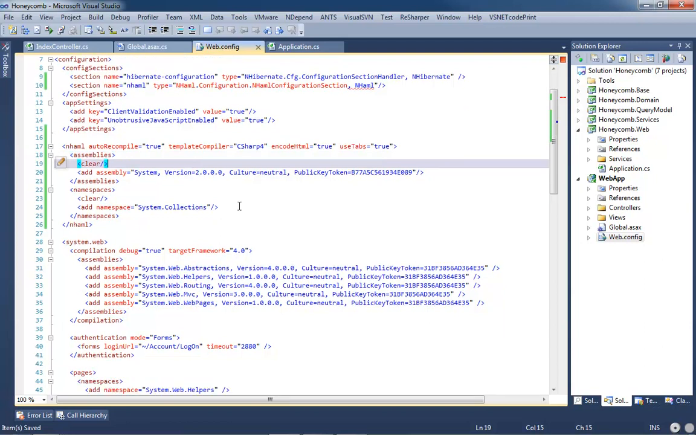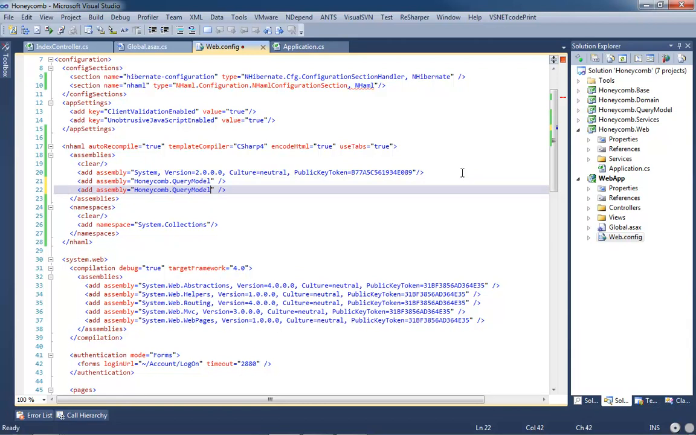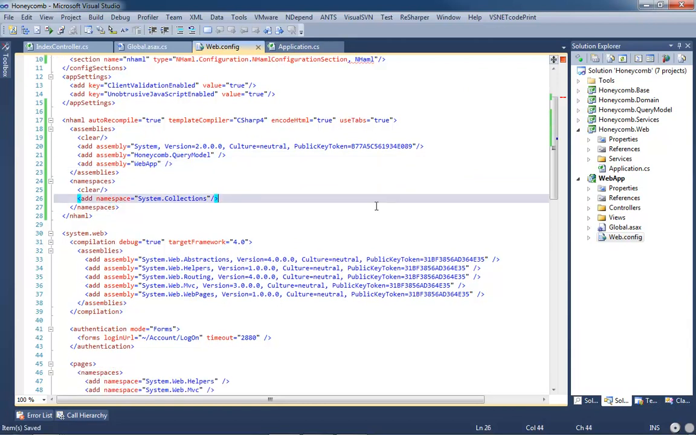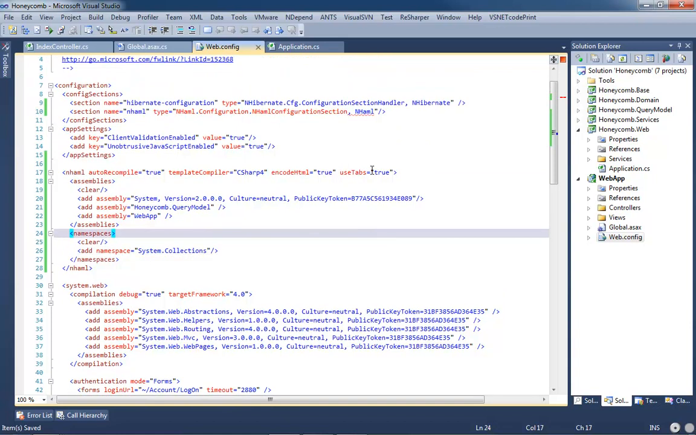Now we need the system assembly. We'll also need a few other assemblies to work right. We won't need these right off the bat, but we'll need them eventually, so I'm going to go ahead and add them. We're going to need honeycomb.query.model, I'm sure, and we're definitely going to need web app. And then I'm not going to worry about adding namespaces until we start adding helpers. So yeah, that's it for NHaml.